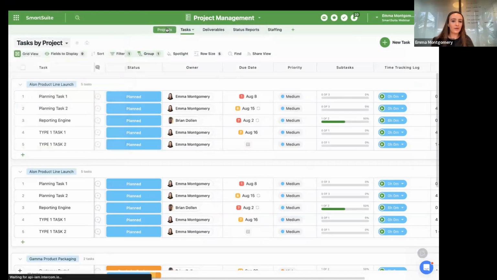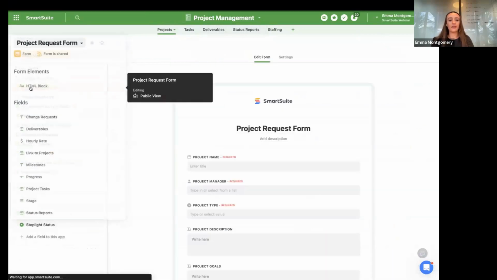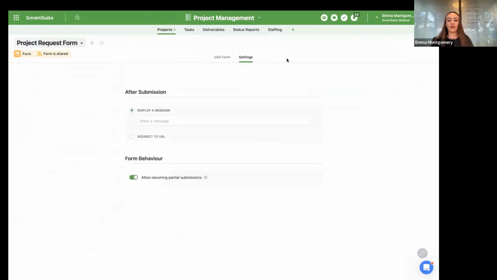So I'm going to go ahead into a project form here. So I have a project request form. And let's say that this form is pretty long and complex, may take some time to fill out. With our busy schedules, we may not be able to complete a form in one sitting. So now the person producing the form can go into the settings and toggle the allow resuming the partial submissions.